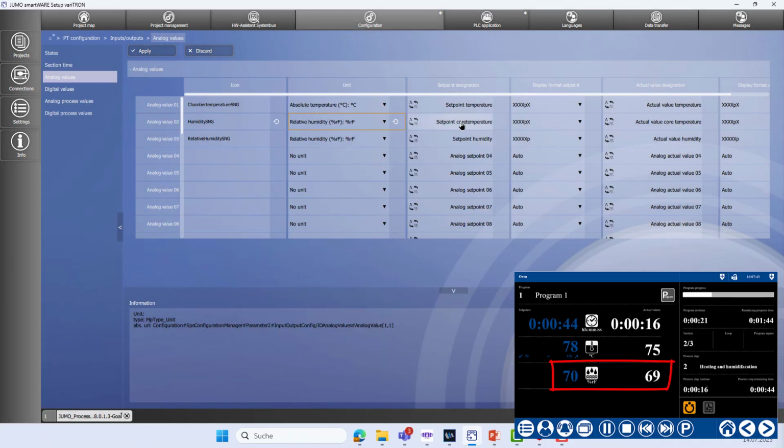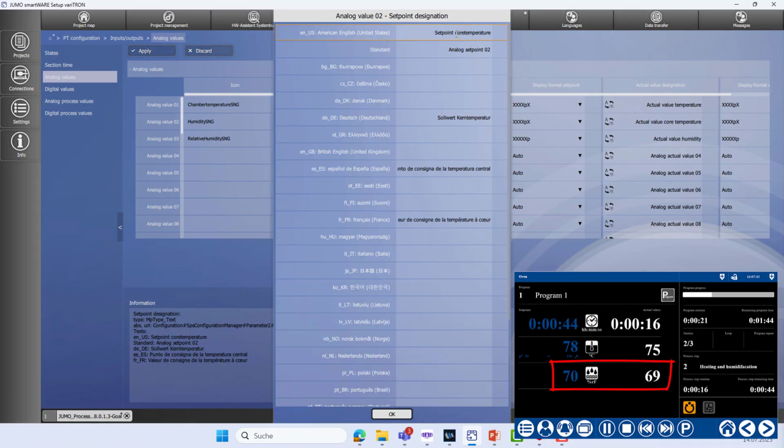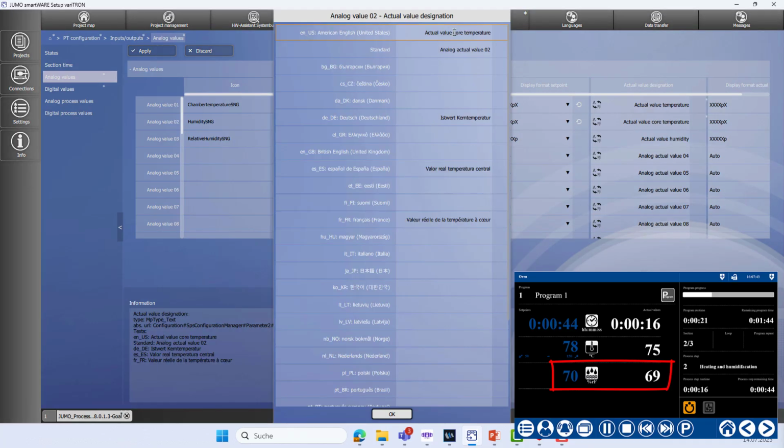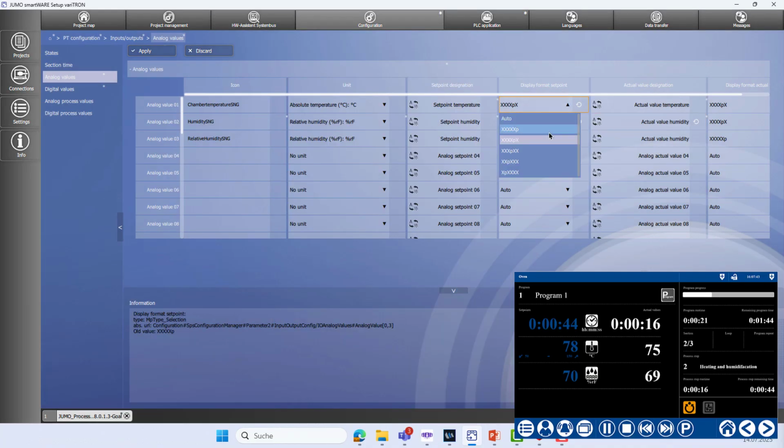I need to modify the description for the set point. And I need a different description for the actual value. The actual values and set points should be displayed without decimal places. Analog value 3 is not used in my application, so I am not concerned with its settings.